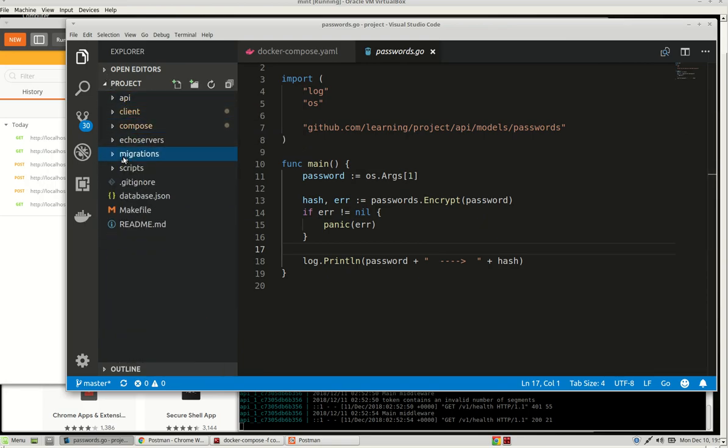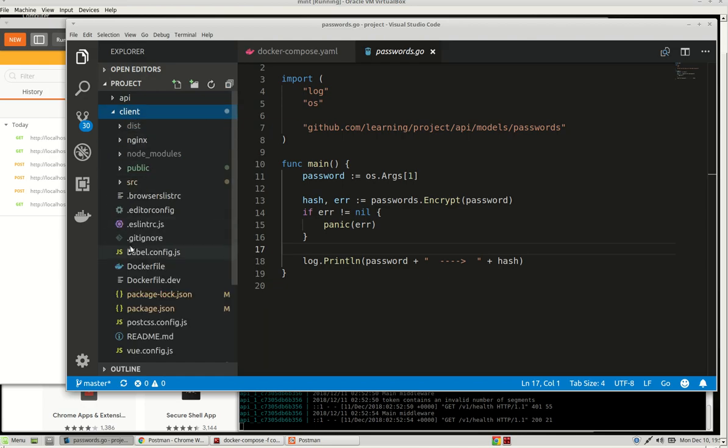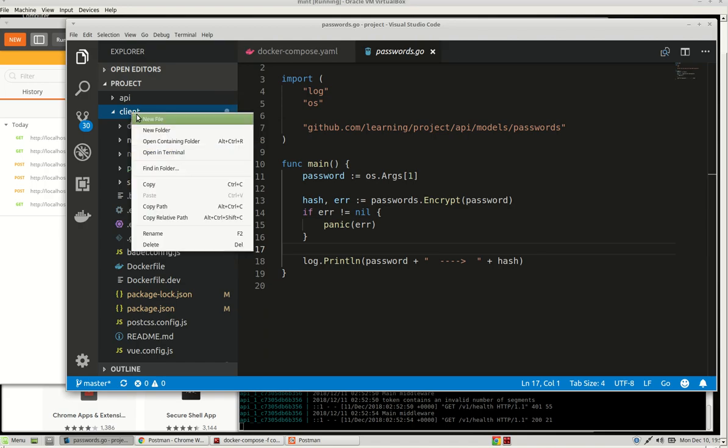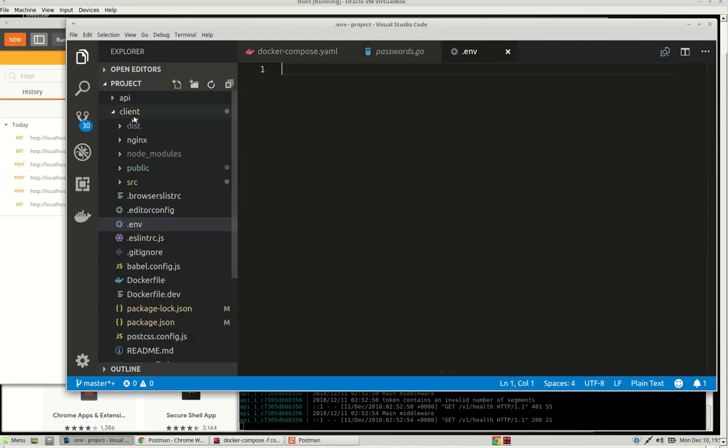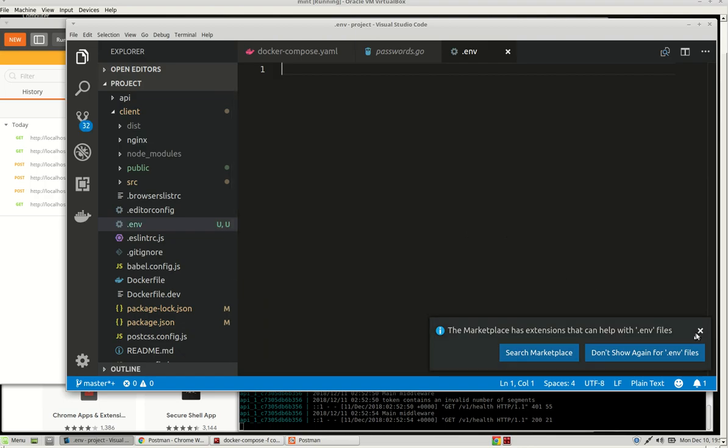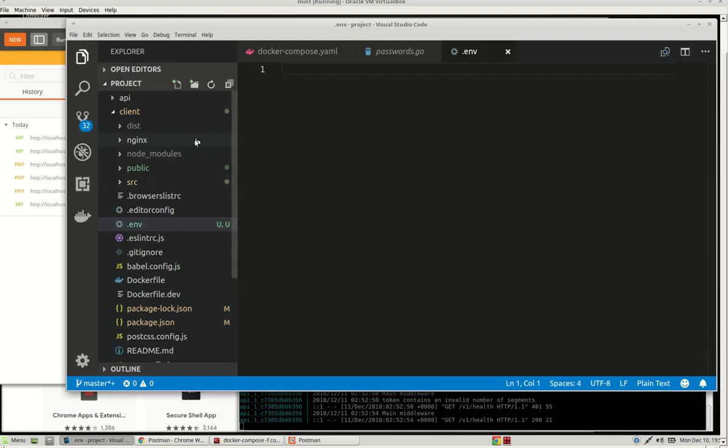So with the client, there's a couple things that go on with Vue CLI. One of the things is environments. You actually need to have this environment file here, and we're going to just start with the development environment. There's actually 3 levels to it. There's a .env file, and everything in .env is included.